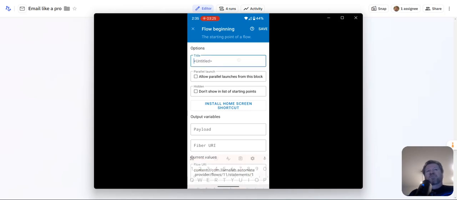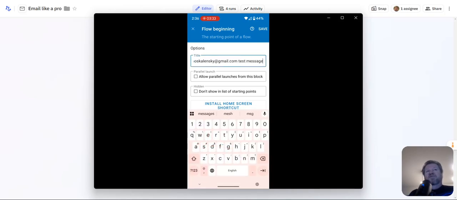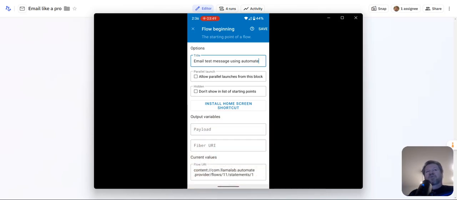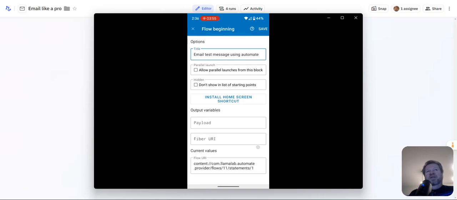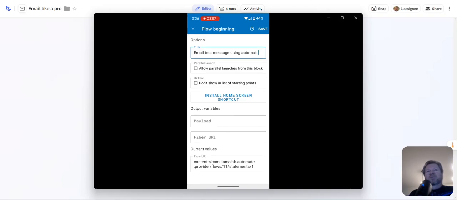If you click on the first block, it'll allow you to put in the title for this particular flow. And also, it will allow you to click on this install home screen shortcut, which will allow you to simply tap on the phone one time to run this automation, which is exactly what you want to be able to do. So I put that in. Don't fill in any other information. You don't need anything else. You can just click on save at this point, title, and then you click on install on the home screen shortcut, and basically it does it, and pretty much we're done.